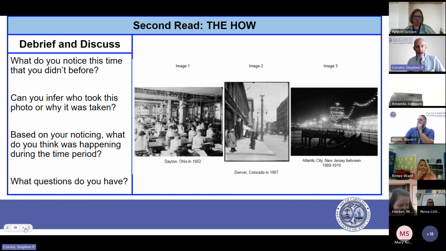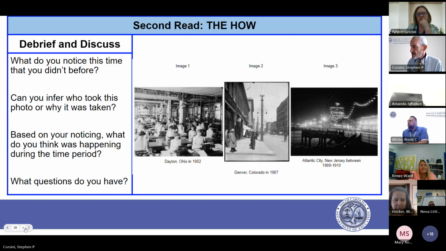So let's talk about some of these together. For all of our students, but especially elementary kids, they need opportunities to talk with each other. We've got to get that dialogue going about these sources. So let's just have a conversation. Can anyone infer why some of these pictures were taken, or who took them? Any guesses? Again, there's no wrong answer. Just give your inference for what you're thinking.